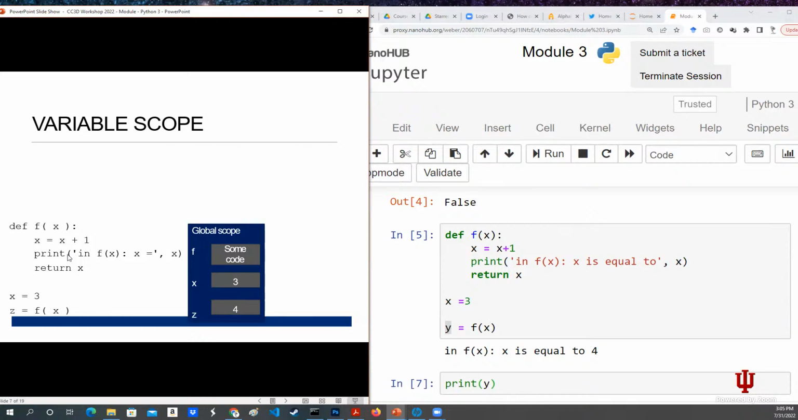So this is that same example. In the global scope, global means accessible from everywhere. In the global scope, you have x is 3, and you have z as the output of this function, and then you have a function object called f, but you don't have access to the x that's inside there.